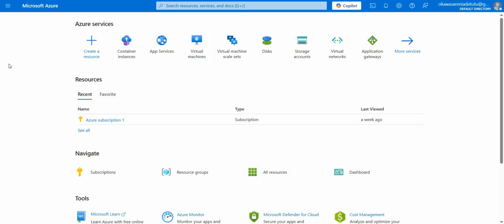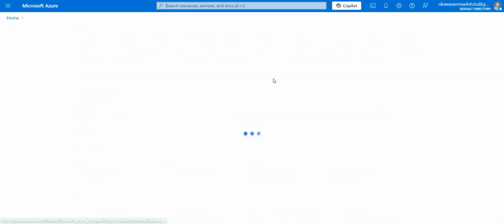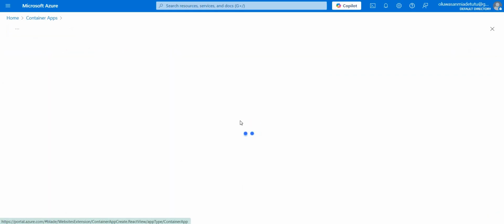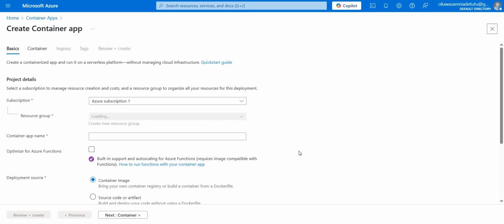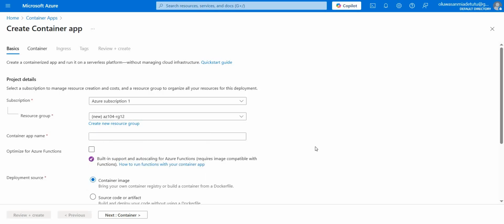Log into your Microsoft Azure portal and search for Container Apps. Next, click on Create. We are creating a container app. So let's create a new resource group. Click OK. Container app name.